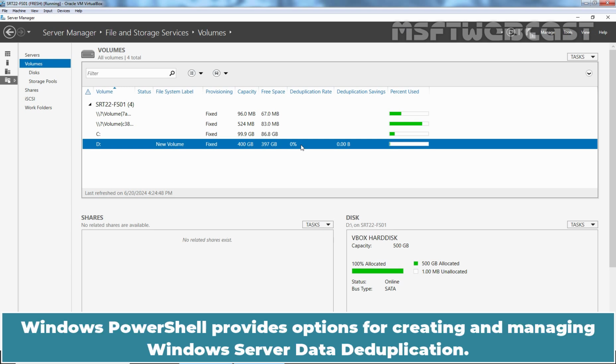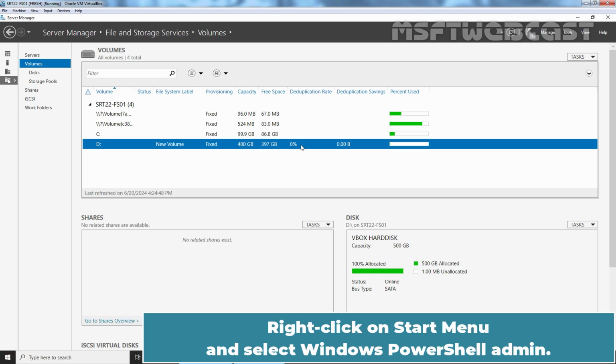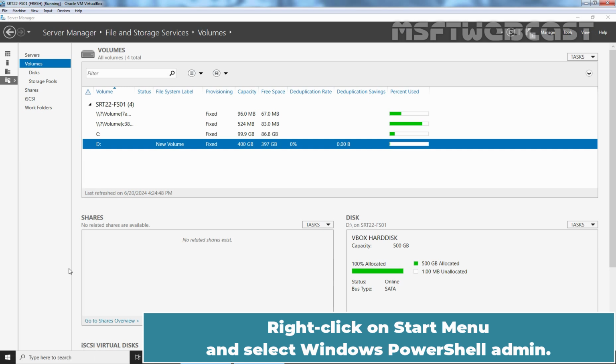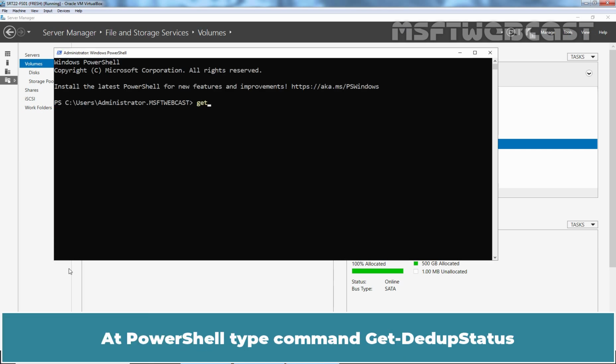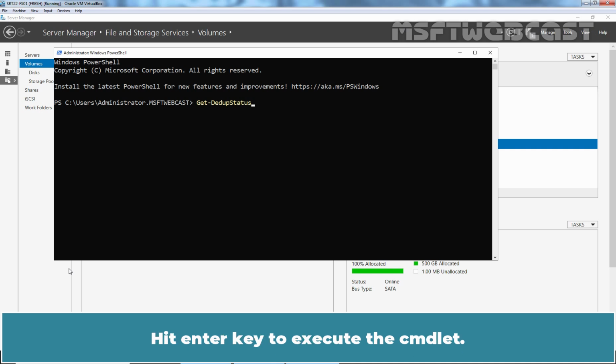Windows PowerShell provides options for creating and managing Windows Server data deduplication. Let's take a look at a few of these cmdlets. Right-click on the Start menu and select Windows PowerShell Admin. At PowerShell, type the command Get-DedupStatus. This cmdlet displays the status of the deduplication operations and the deduplication percentage. Hit the Enter key to execute this cmdlet.